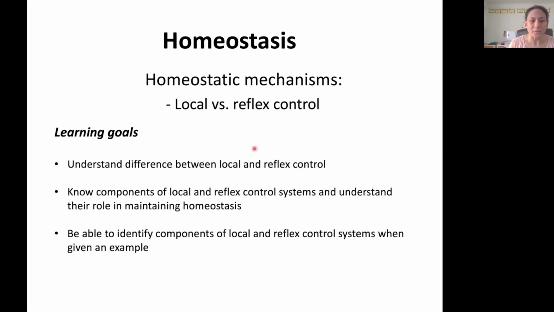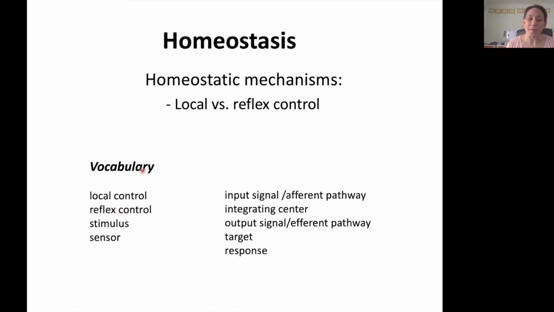I'm not going to go into the details here, but suffice it to say that in the slide shows that I have posted on Canvas, your learning goals are spelled out, okay? And also the vocabulary from this little section of the lecture. All right, so that wraps up our discussion of local versus reflex control. I will see you shortly for a discussion of tonic versus antagonistic control.